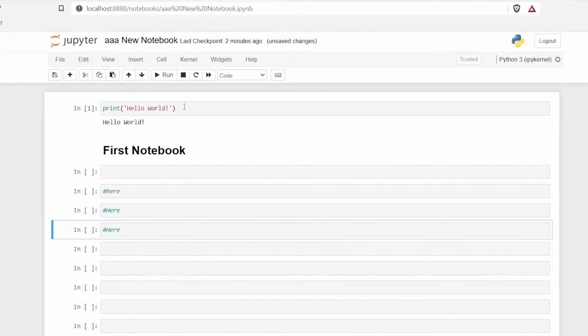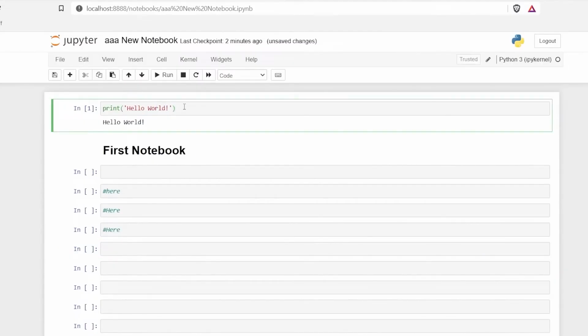Now earlier when I ran this code right here, I hit Shift Enter. You can also click run and it'll run the cell below. So you can hit run and it works properly.